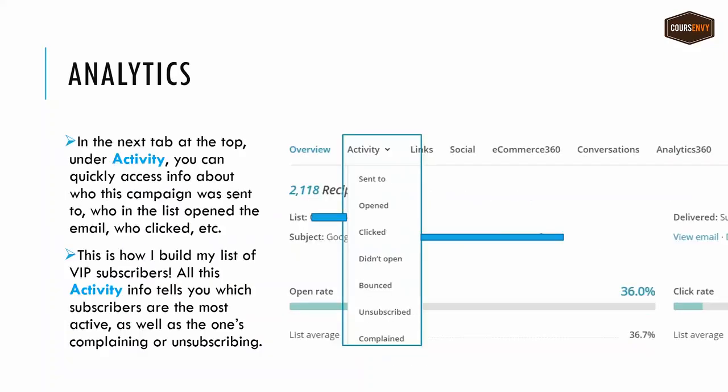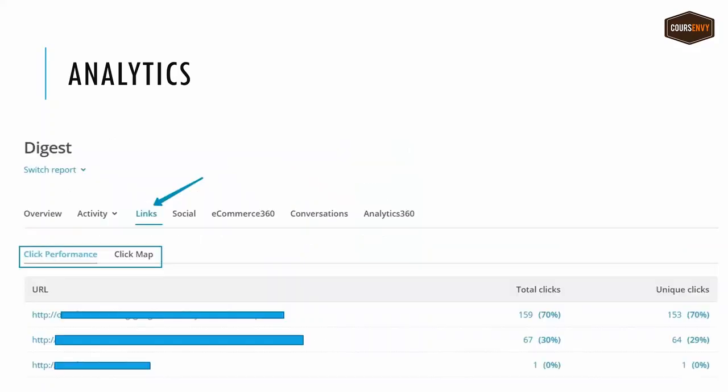On this same report page under a specific campaign, in the next tab at the top, under activity, you can quickly access info about who this campaign was sent to, who in the list opened the email, and who from the email list clicked within this newsletter. This is how I build my list of VIP subscribers. All this activity info tells you which subscribers are the most active, as well as the ones complaining and unsubscribing. Under the next tab, links, you can see which links within your email were clicked the most.